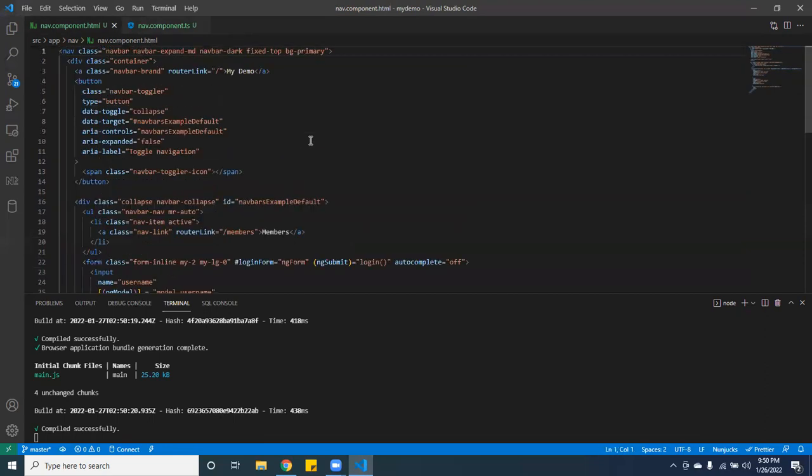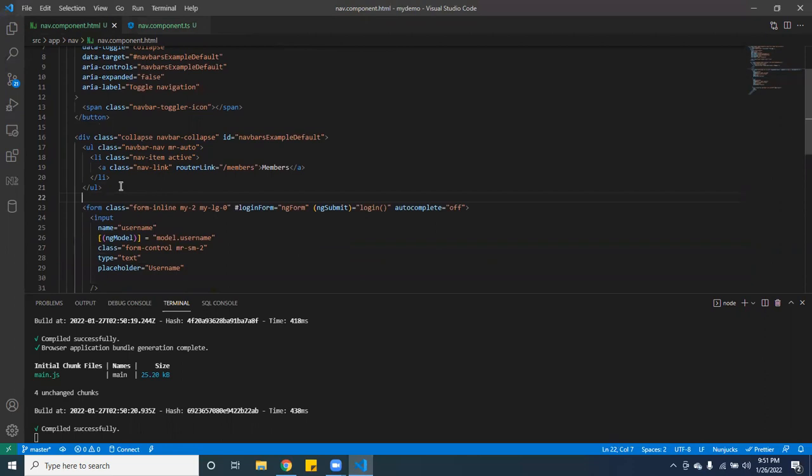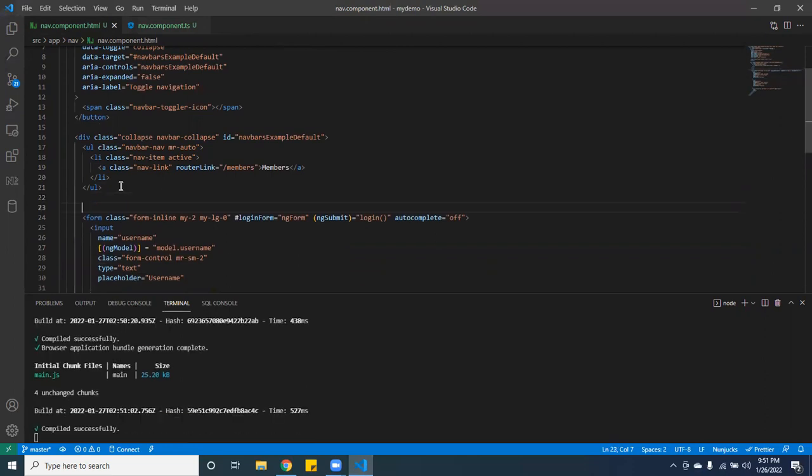Let me make sure I'm not missing anything. Members, login, ng model. Perfect. So, all right. Oh, yeah. You know what we're missing here? Once you log in, remember from the demo, when you log in, it shows welcome user, but that's what we're missing. So let's go ahead and do that little pretty welcome there.